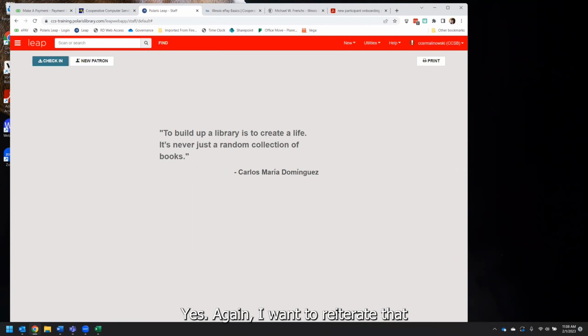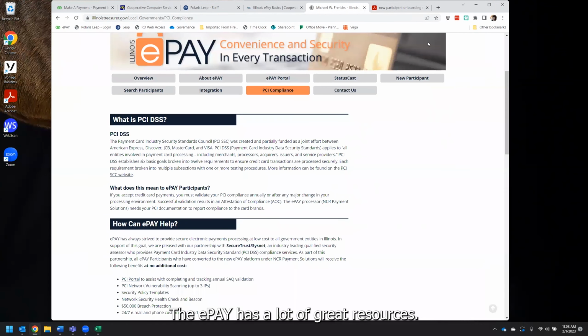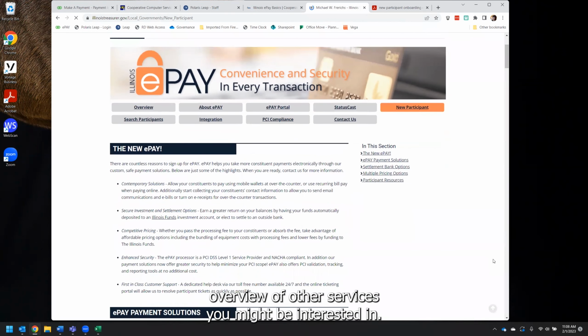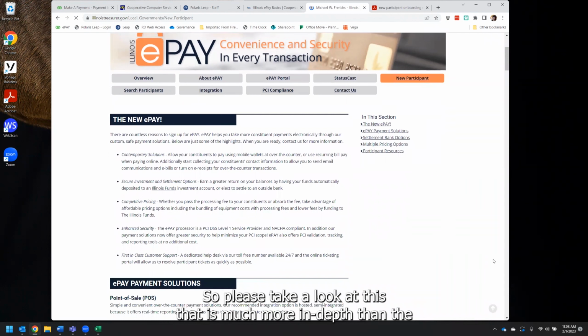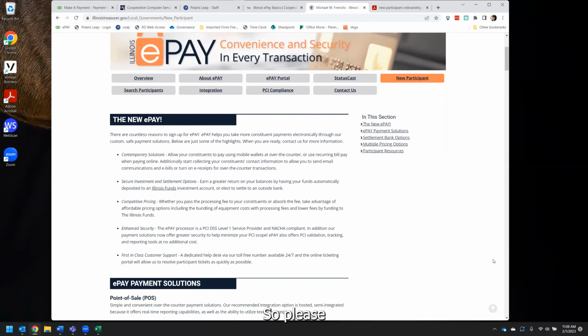Again, I want to reiterate that the ePay site has a lot of great resources. Again, PCI compliance, pricing, new participant information, overview of other services you might be interested in. So please take a look at this. It is much more in-depth than the CCS documentation, which is essentially just screenshots of the patron workflow.